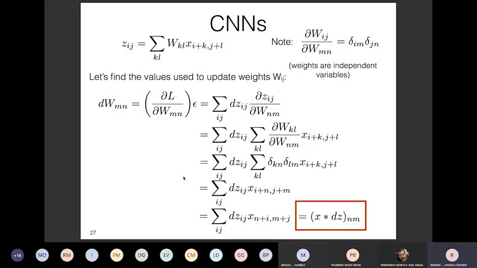With respect to any weight w, the derivative is basically going to pick up two delta functions. Both of the two indices need to be the same in order for the derivative to be non-zero, in which case it would just be one. And so if we write down the equation, this is the operation we just performed.